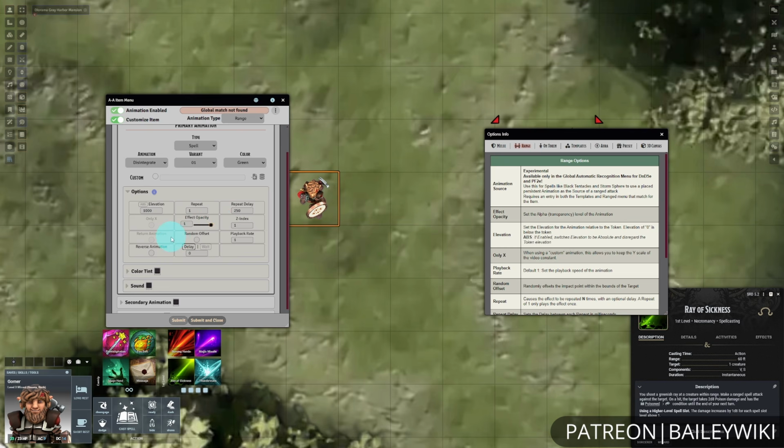Return animation and only X are very specific settings here. Only X is for if you're making a custom animation. So if you have specified your file path here with custom, then you can choose to keep the Y scale of your image constant, but then change the scale of the X. So if you're doing custom things and you think it looks a little strange, then try turning this on and seeing how it works.